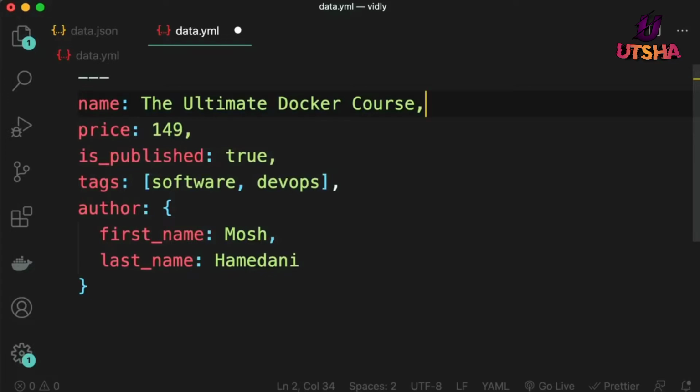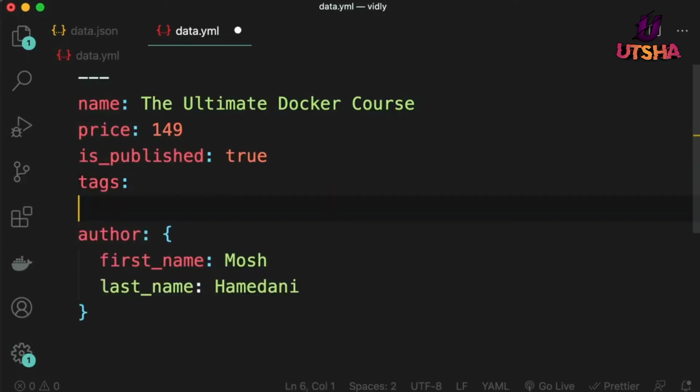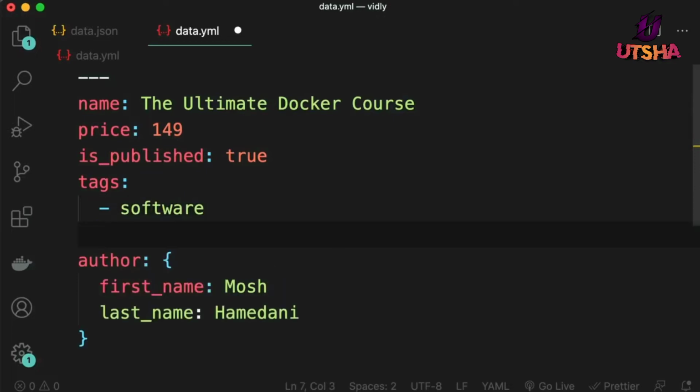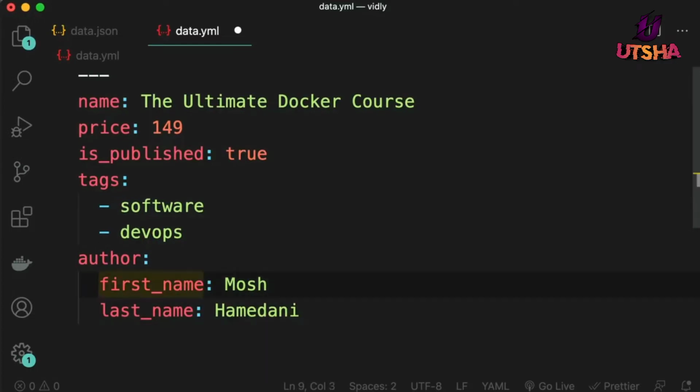Also, we're not going to use commas to separate key value pairs. So on the top, we have name, price, is published. Now, how do we represent a list or an array? We use hyphens. So I'm going to remove this. We press enter. Add a tab. On a new line, we type a hyphen to define the first item in the list, software. Then at the same indentation, we add the next item, DevOps. Now, author is an object, but as I told you, we don't use curly braces, we use indentation. So because these two properties are indented, they belong to the author property, okay? So this is our YAML file.